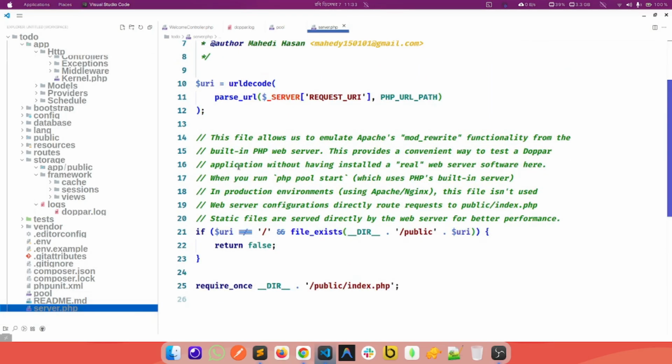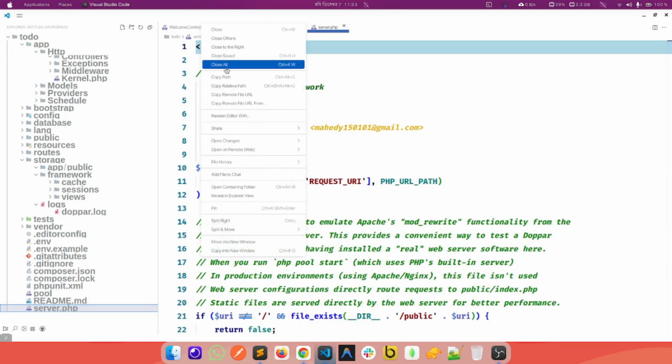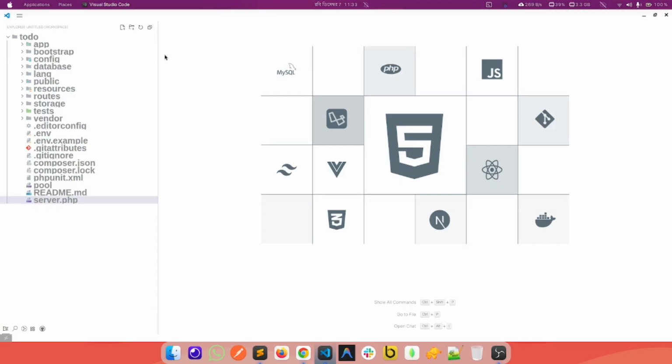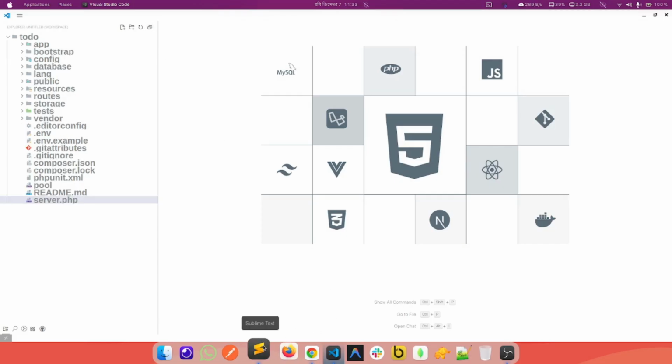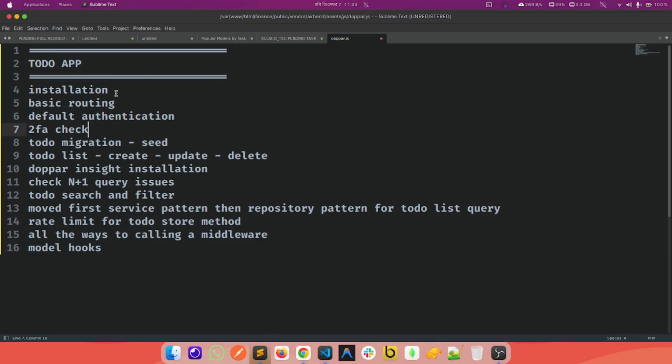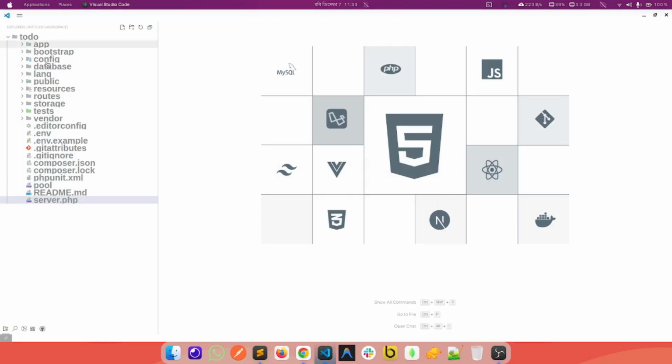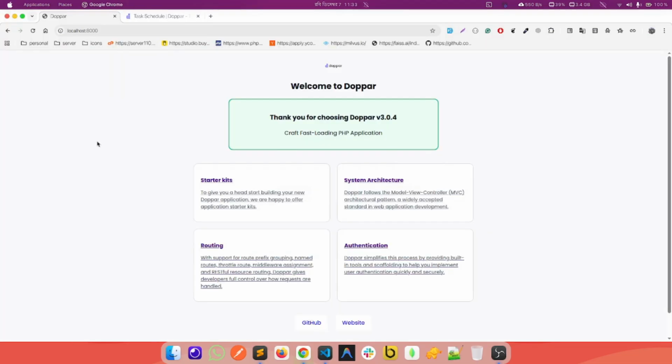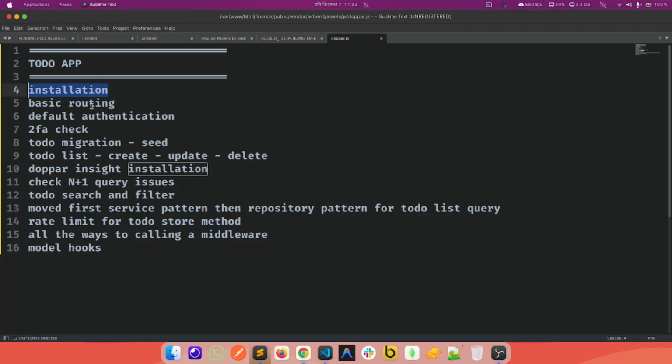This is requested just for your local development. Now we are ready to go. Now the installation is done. Our basic web structure, file structure, folder structure is done, and now there is the part for basic routing.